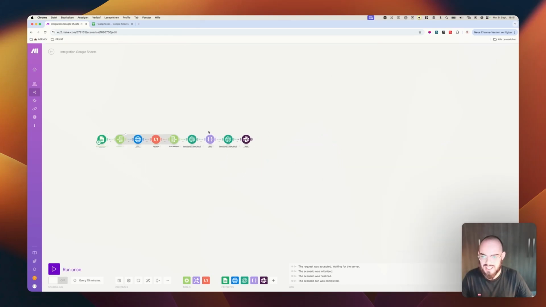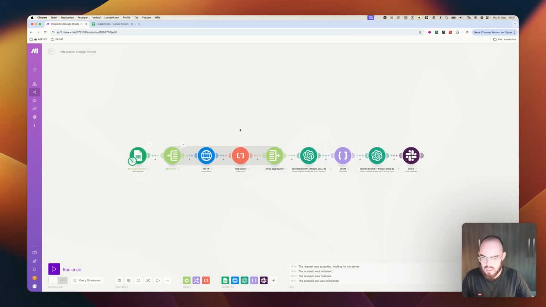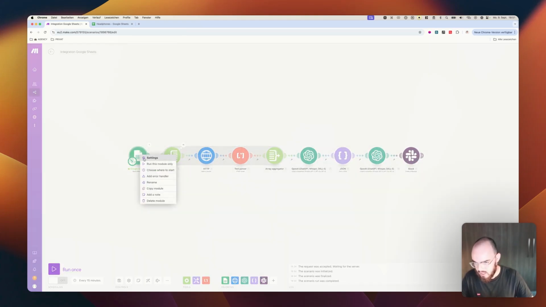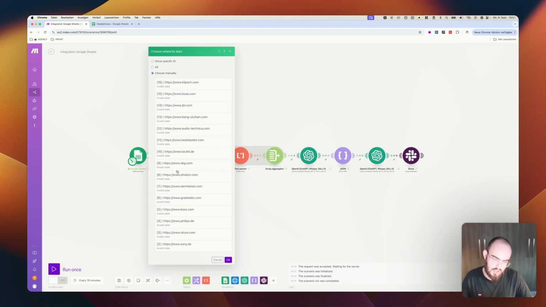So now this is the automation, and we can already run it now for one more time. I once again choose where I want to start so that I have like all the data, and then you will see how quickly this is actually working.